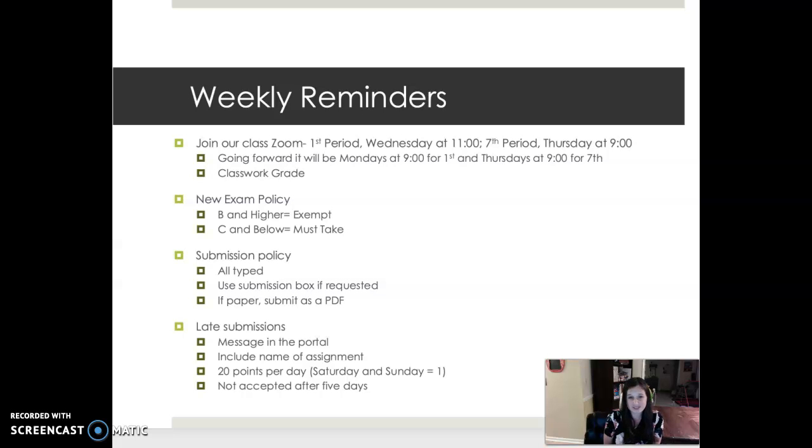Submission policy. When you guys are submitting stuff for me, make sure it is typed, never handwritten, unless it's something that is hand-drawn and I give you permission for that, but don't handwrite assignments. If I ask you to use the submission box, make sure you do that. And if it is a paper that you're submitting, like you have images on it, please always submit as a PDF, not as a Word or Pages file, because those get messed up sometimes. If you want to write it in GoodNotes first and then copy and paste it so you have a copy somewhere, that's fine, but just submit it in the text submission box.